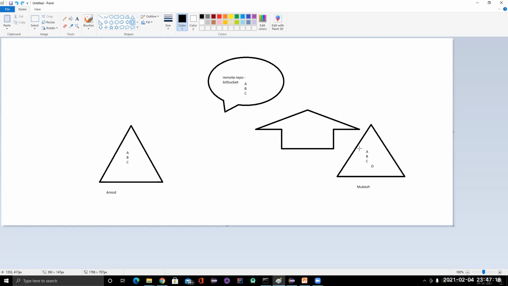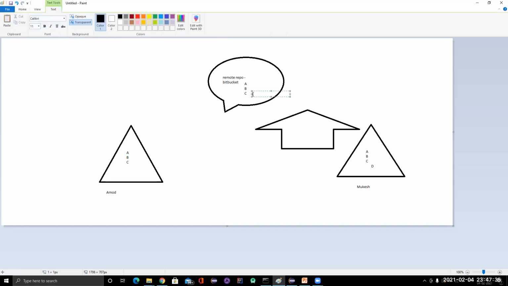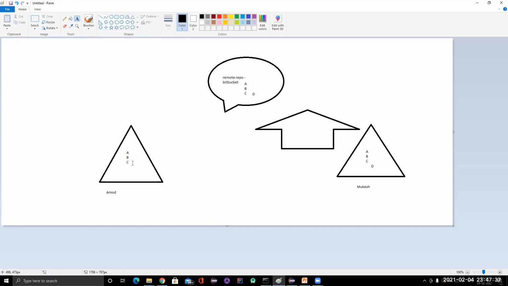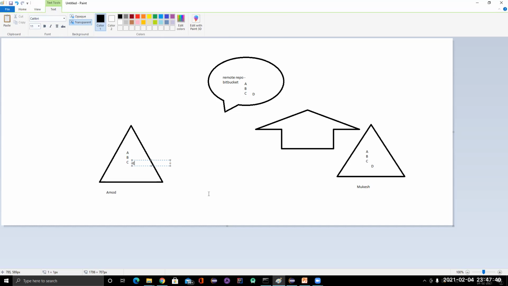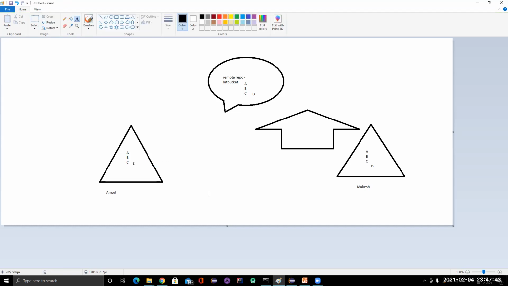So Mukesh has already pushed some changes to the remote repo. The remote repo code is also modified now. In remote, we have D as well because Mukesh has already committed some changes. Now I have made some changes called E, which means I have added a new file called E. So I cannot directly send my changes to the remote repo now. It will give you an error.